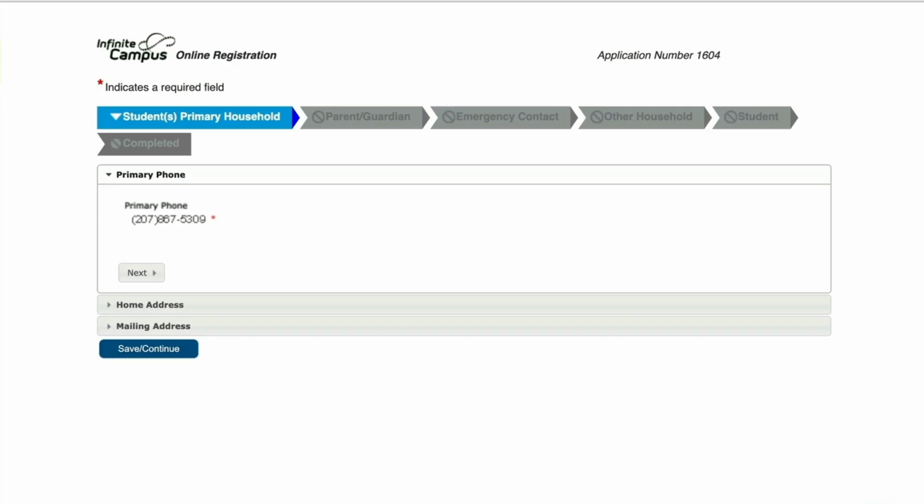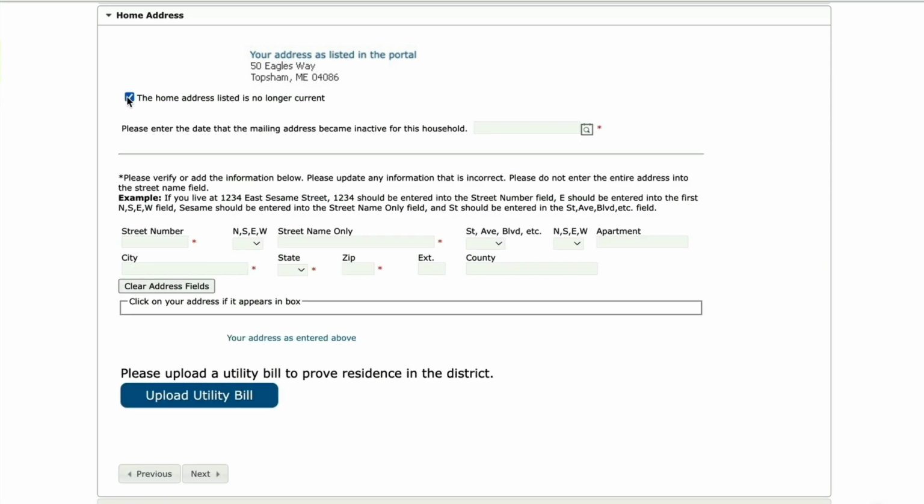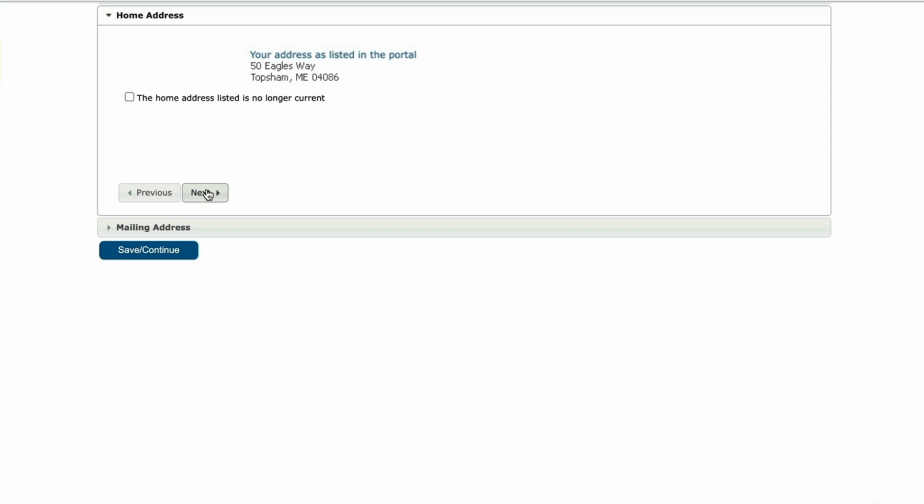You should see the home phone number for the student. Click the Next button. This screen lists the student's home address. If the home address is not correct, click the button that the home address listed is no longer current, and this will open up an area to enter in a new address. If this is something that you do, you will also need to upload a utility bill that shows your current address. Once you've done this, go ahead and click the Next button at the bottom of the screen.